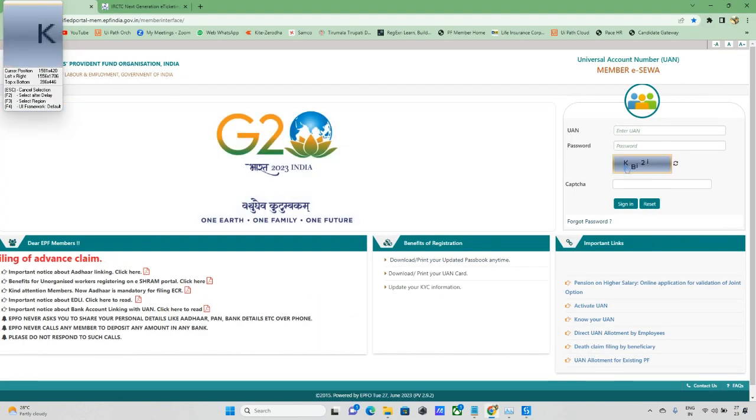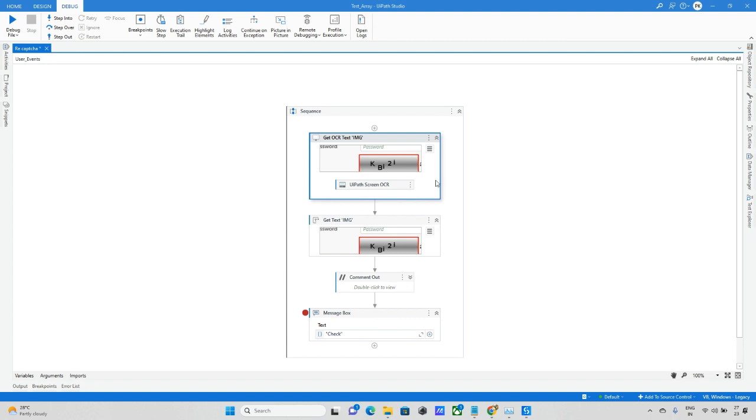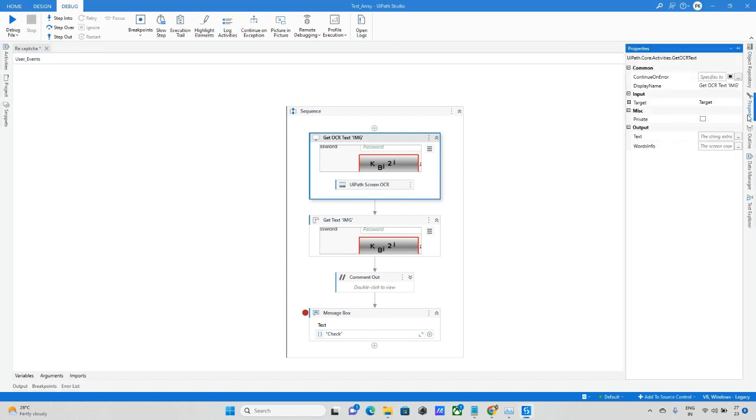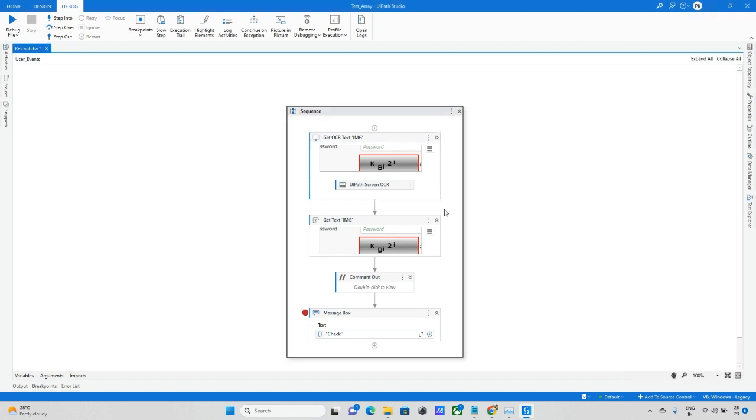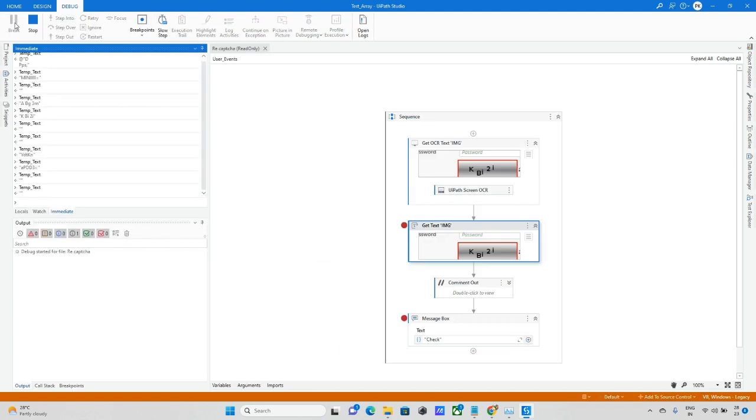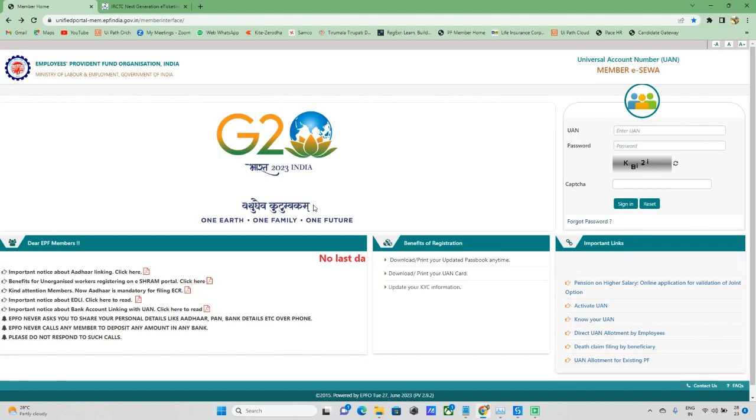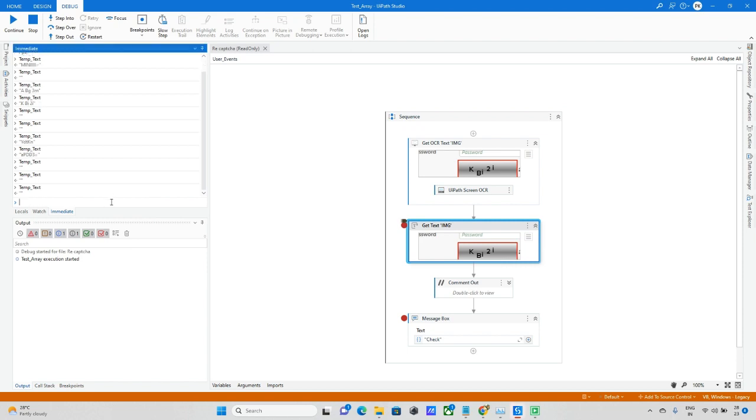Let me indicate here, and as is now, let it be the UiPath Screen OCR engine, and I will make it temp text. I'm running this bot again. Let me test this data. It's still not able to fetch this data.